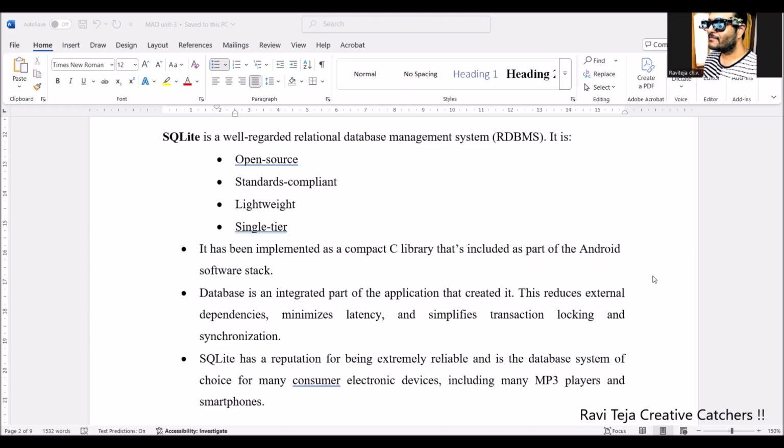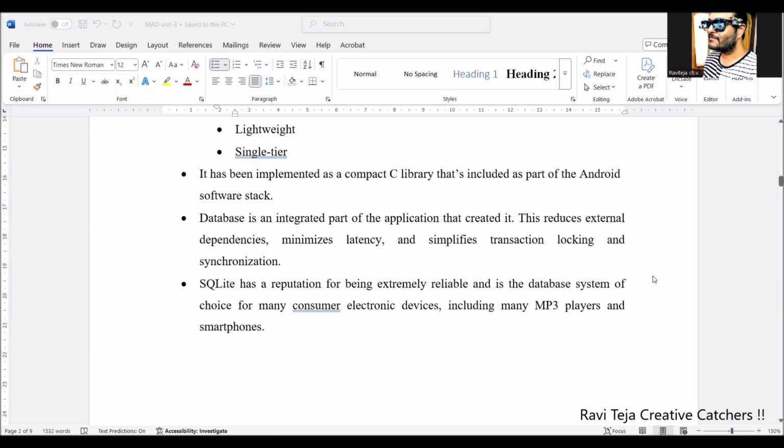SQLite is very famous and widely used as a database system for most consumer electronic devices like MP3 players, smartphones, and many more.